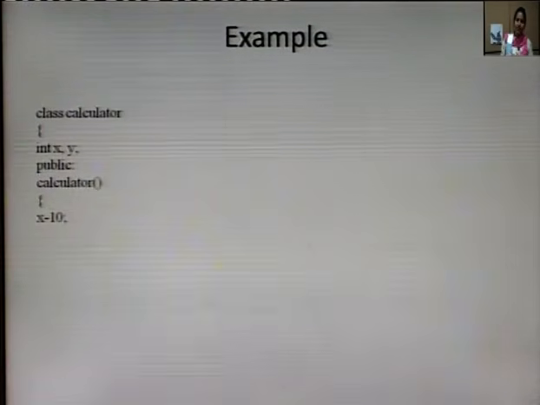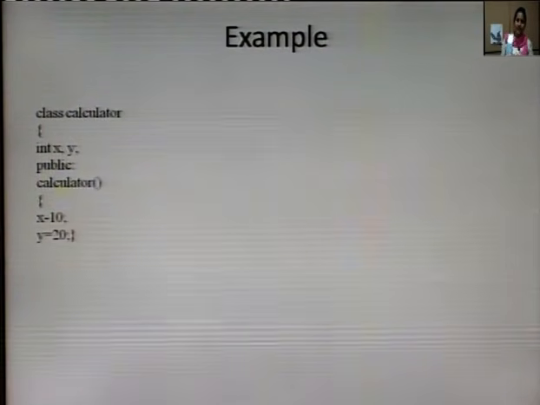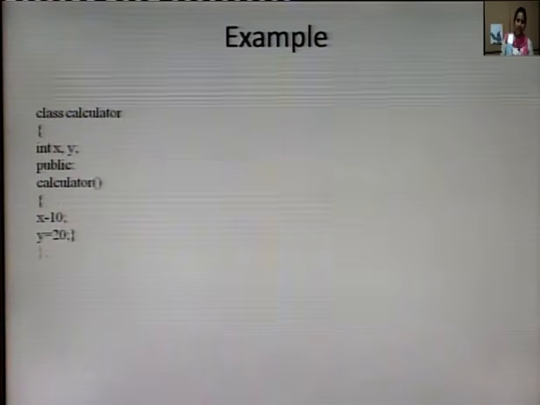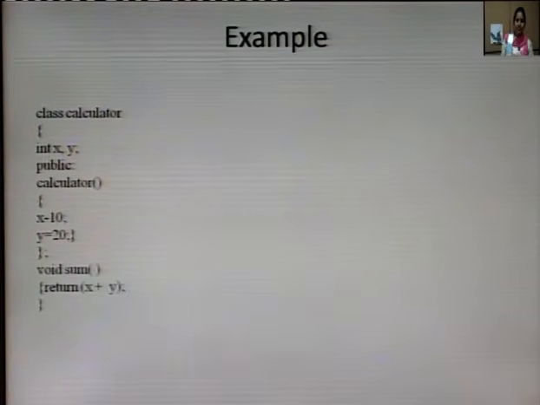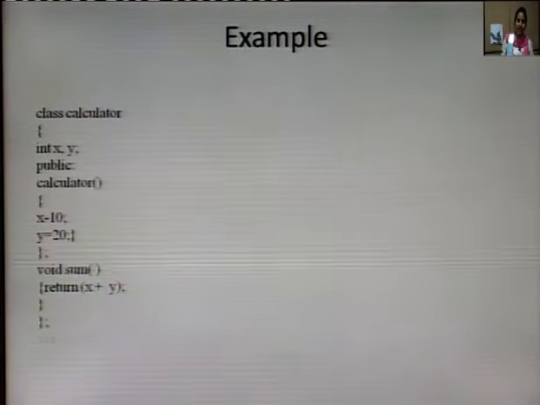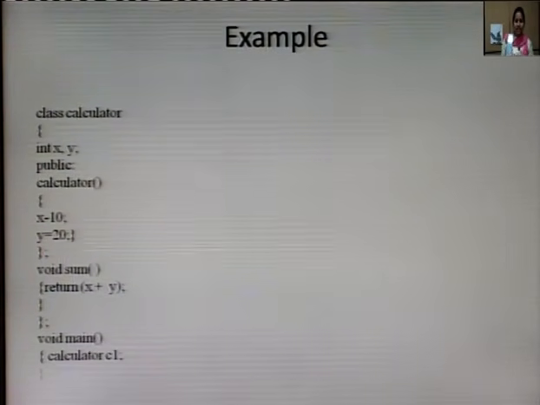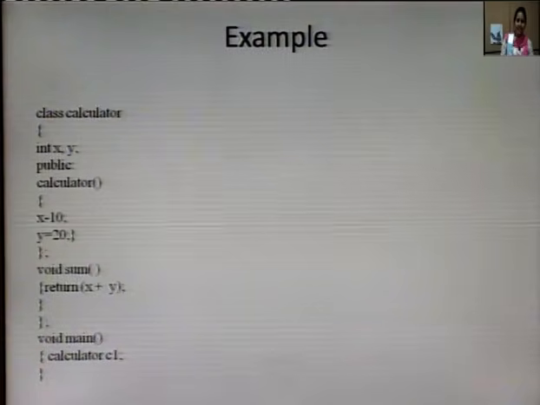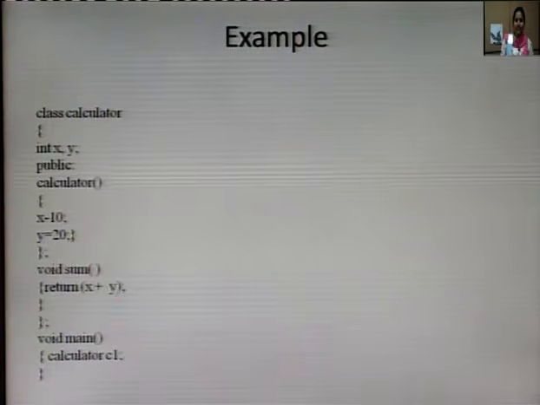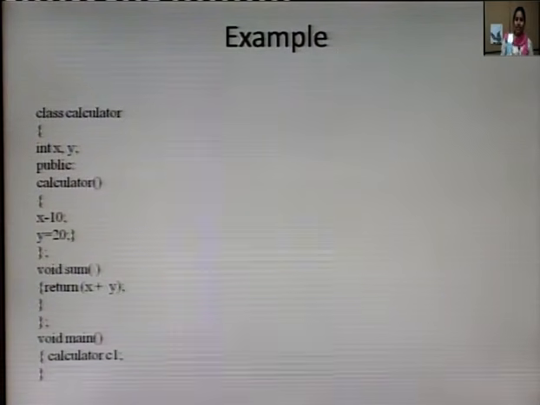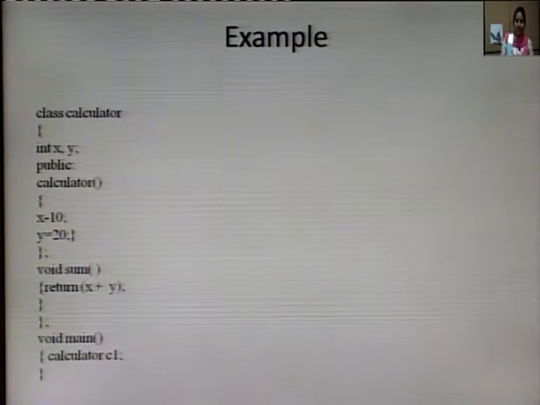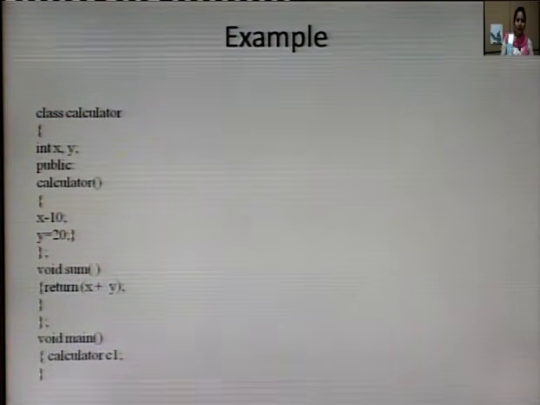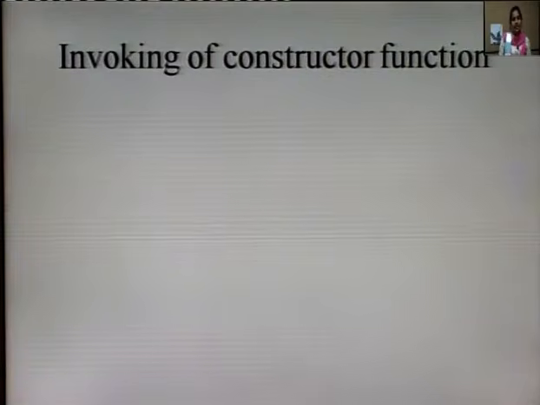So here we can assign the value of x is equal to 10, 10 value is assigned to x variable and 20 value is assigned to y variable. So next void sum, all the functions are defined. Void main, calculator C1. Whenever C1 is created, the values 10 and 20 are assigned to x and y. We have not to call the constructor with the help of object. Constructor is called by default whenever the object is created.